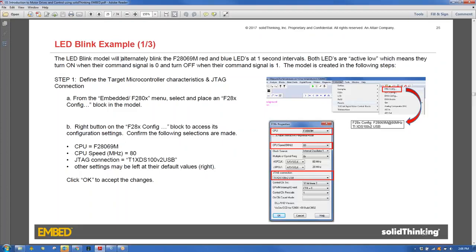So what we're going to do is alternately blink the red and blue LEDs, and we'll do it at 1-second intervals. And the LEDs are active low, which means that they're on when they're low and they're off when they're high. So if I give them a 1 value, they're going to turn off. If I give them a 0 value, they're going to turn on.